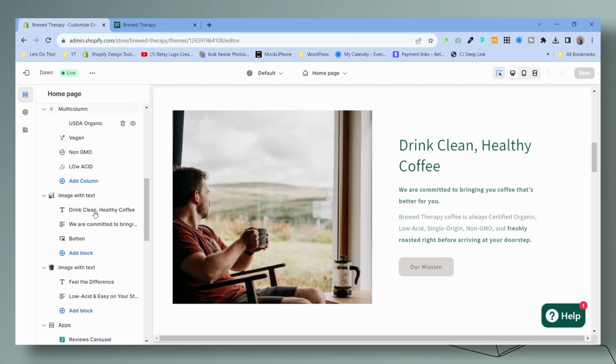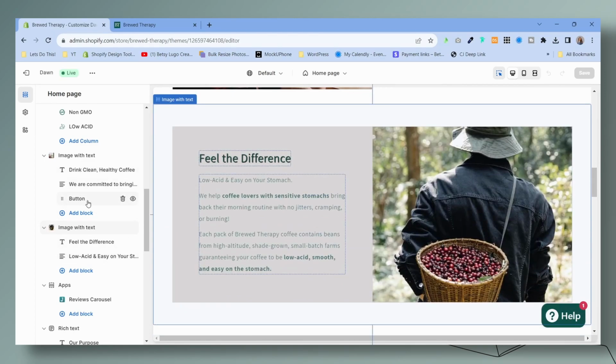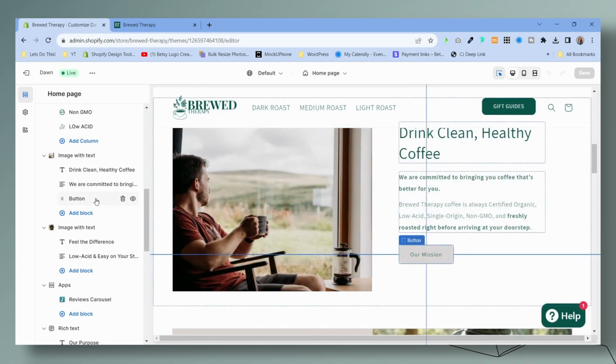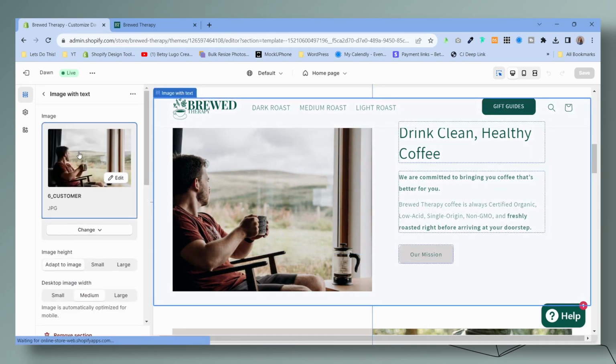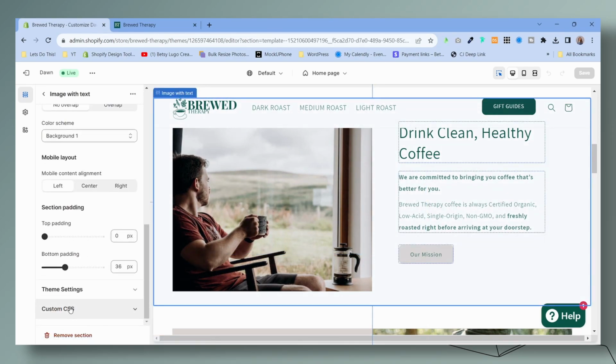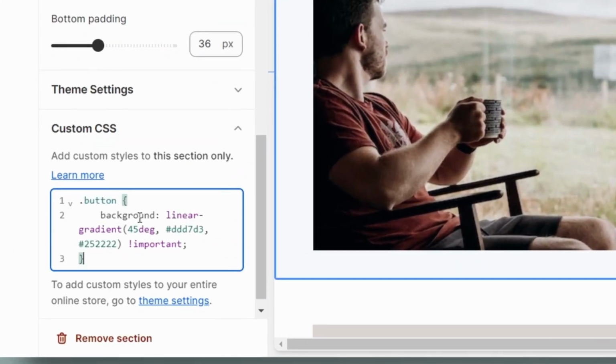Okay. If we come right over here, you'll see that if we actually just click on the button right here, you'll only have access to change the text and also the link. You cannot add any customization to that button from here, but you can if you click on the whole section, and then we'll come down here to the custom CSS. Okay. The code is in the description below. So this is going to be the code here, and you can customize it to match your site.